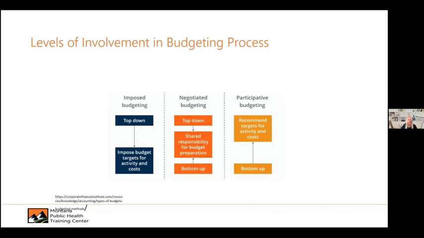The next one is negotiating budgeting, and it's a combination of both top down and bottom up. Executives, whoever's in charge, might outline some of the targets that they would like to hit, but at the same time, there's this shared responsibility for budget prep between managers and employees, and between whoever is above you. This increased involvement in the process by you, right? Maybe you are the person that is underneath somebody else, or maybe you have people working for you.